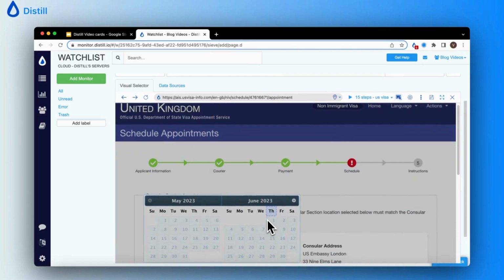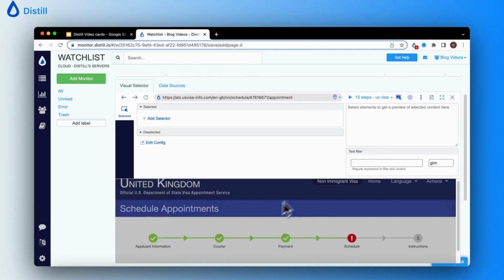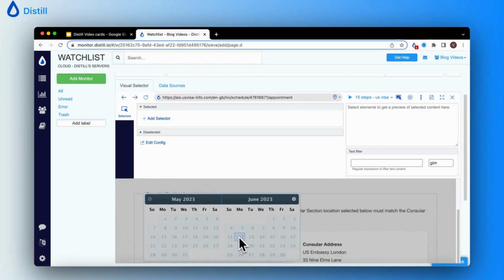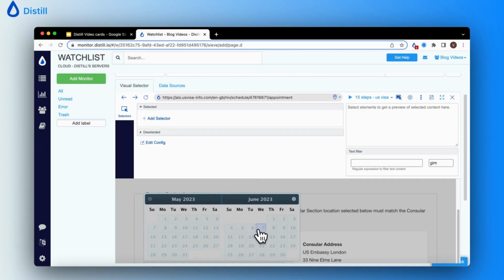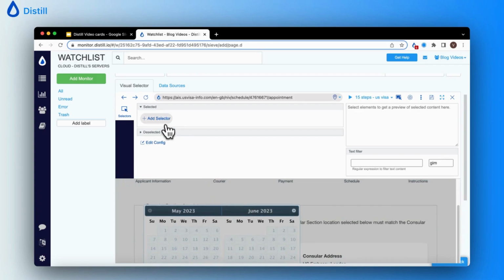If you just want to pick out individual dates that you want to track, you can simply use the cursor to make your selection. You can expand or contract your selections. It's totally up to you on what you want to track. In my case, like I mentioned before, I will track the entire months of May and June for any available slots since all of them are grayed out. I have a class in mind, so I'll go ahead and add the selector.